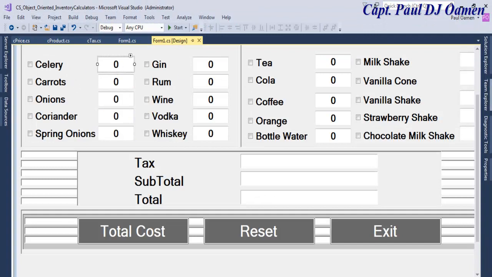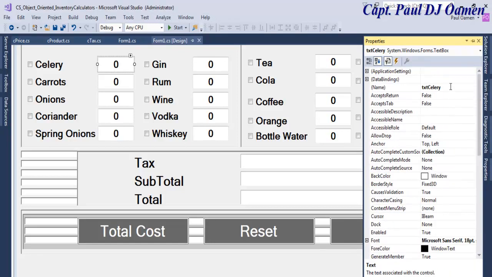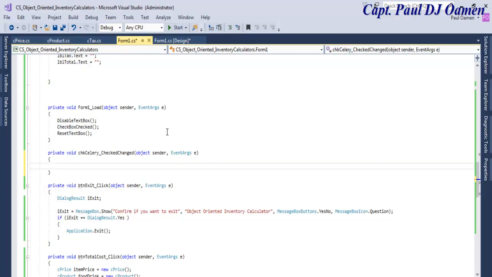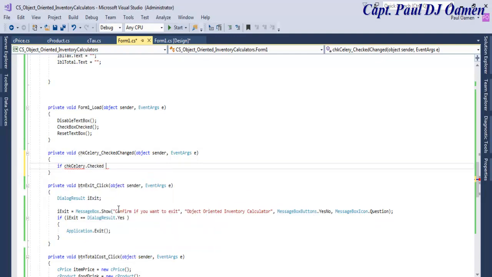Alright, we need to be able to enable this text box by clicking on any of those checkboxes. So let's see the name of this. The name of this should be txt Celerin. Copy that, double click on this, and right in there I'm going to use an if statement. If chk Celerin dot checked equals true.